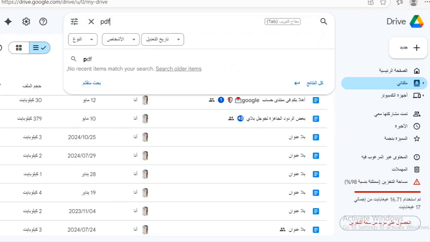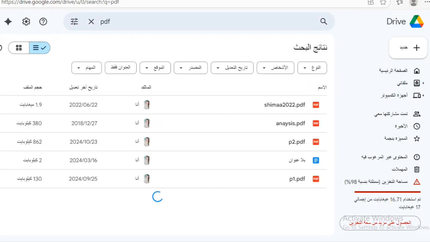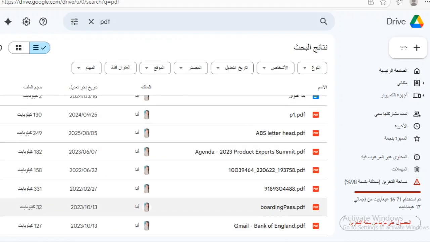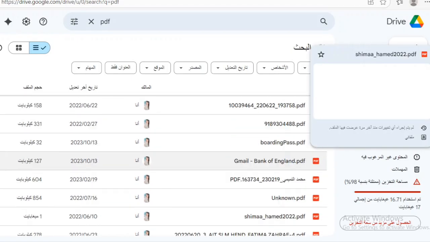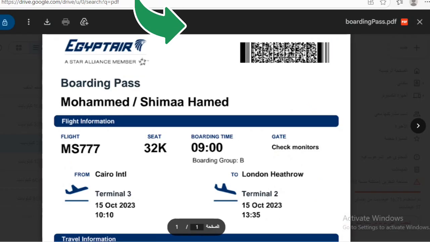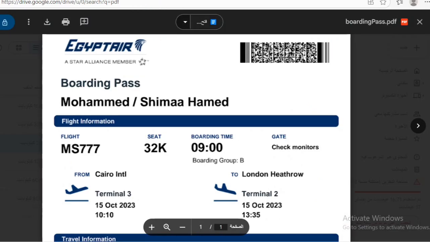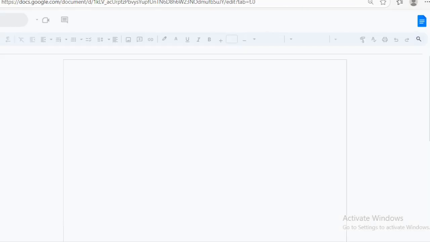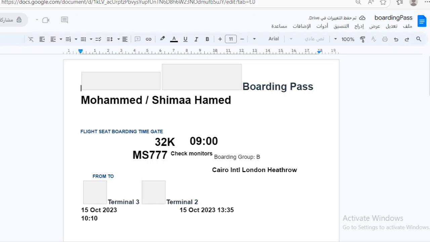Ever struggled with editing a PDF? Instead of wasting hours, just convert your PDF into Word, Excel, or PowerPoint for free using tools like Google Drive or online converters. Simply upload your PDF to Google Drive, right-click, and open with Google Docs. Boom, you can edit instantly.